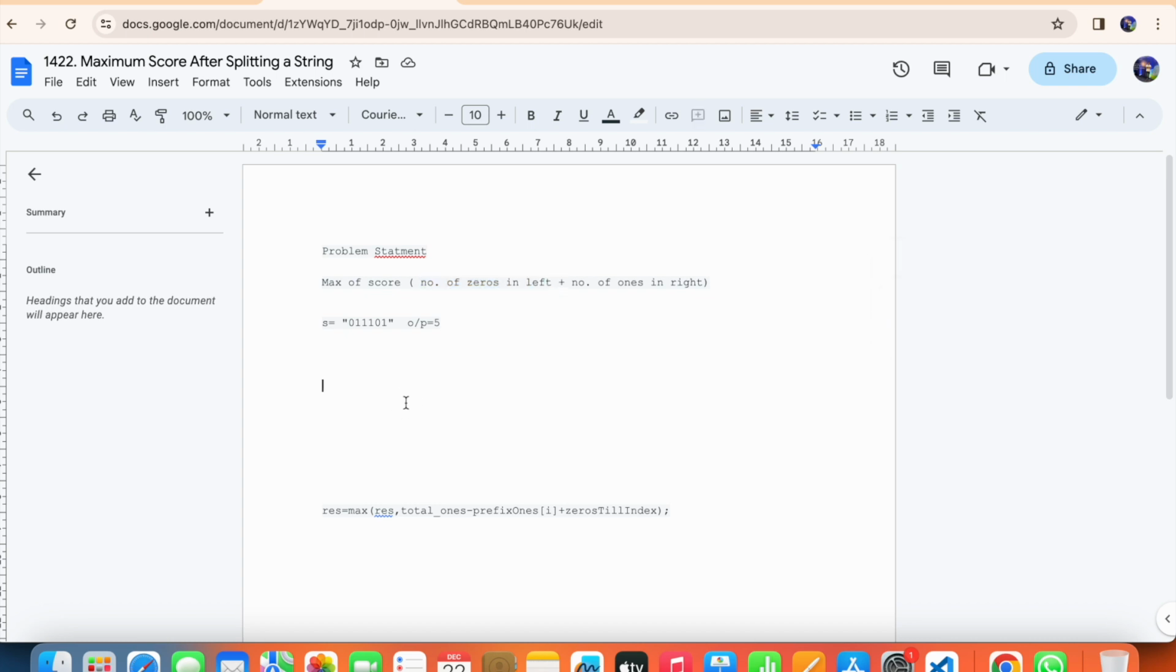Now the second thing is we also have to calculate the number of ones on the right side. How can we do that? One way is to iterate from the ith index to the nth index and calculate that. Another way is, if we can keep a record of the number of ones till the ith index, then we can simply return the total number of ones minus the number of ones till the ith index.